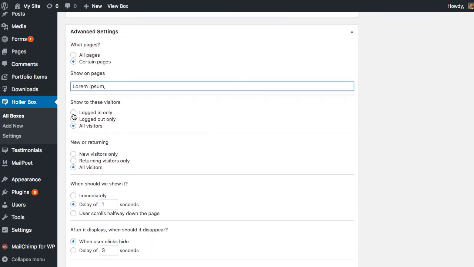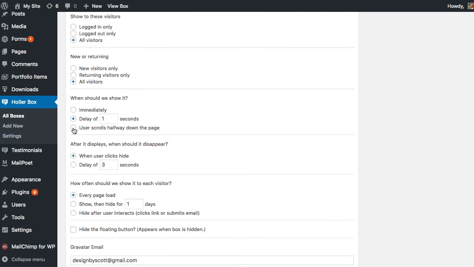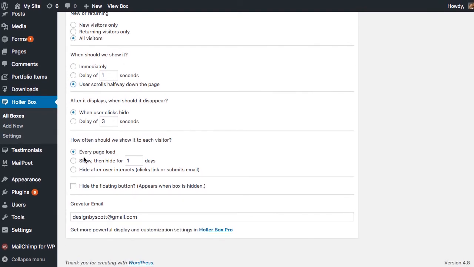I can also choose between logged in or logged out, new or returning visitors, and I can also change when it shows. For example, let's say I want to show it when someone scrolls halfway down the page. Then how often do we show it to each visitor? After someone hides it or submits an email, clicks a link, you can hide it, or you can just show it once and then hide it for a certain amount of days.